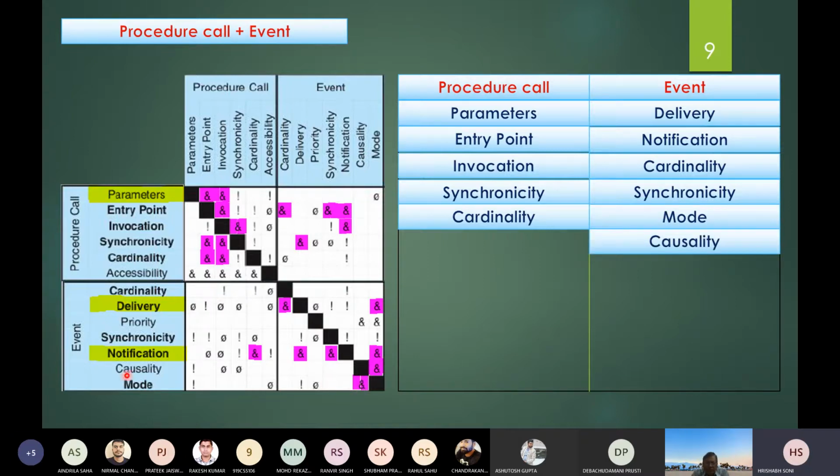Now coming down to causality. Causality also requires mode. So mode we already added. Now we have to check for cardinality also, because cardinality was added later. So for cardinality from the procedure call, we see that it requires entry point. So entry point is already there, and it requires invocation. So invocation is also there. So we have completed the requirements for connecting these two, a procedure call and event based connector, to be compatible with each other in order to get a composite connector.